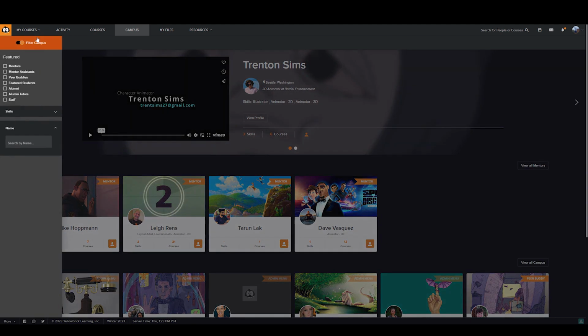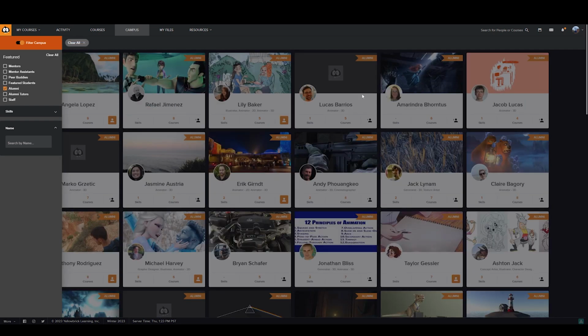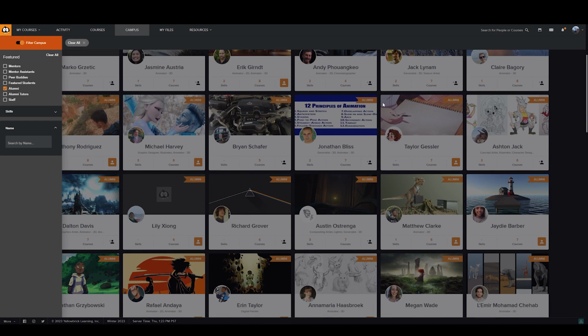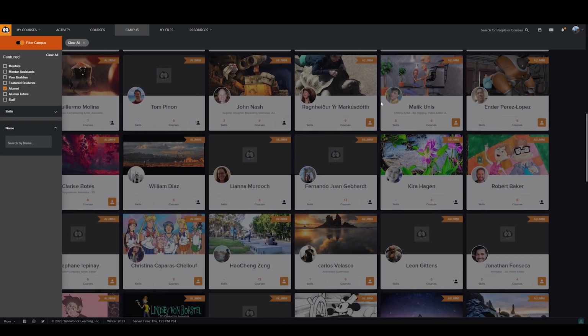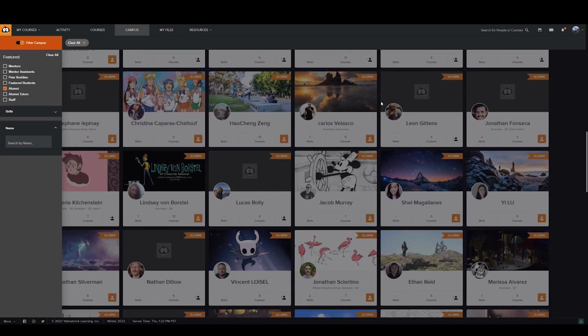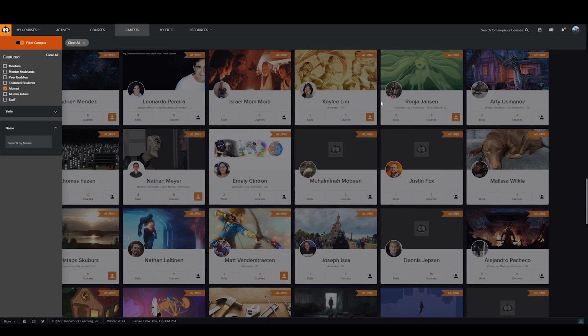Now, if I just want to look at alumni, maybe I want to check out all graduate student work, I'll click Campus. I'll click on Alumni. Now I can look at all of the graduates from Animation Mentor. I can see who they are. I can check out everything that they've done since day one with us. Pretty much everything that they've done here at Animation Mentor will be listed here under their profile.